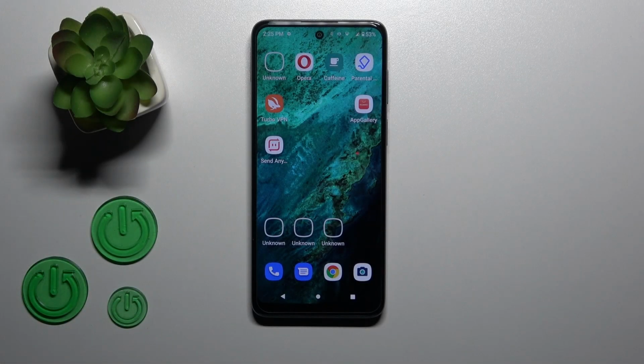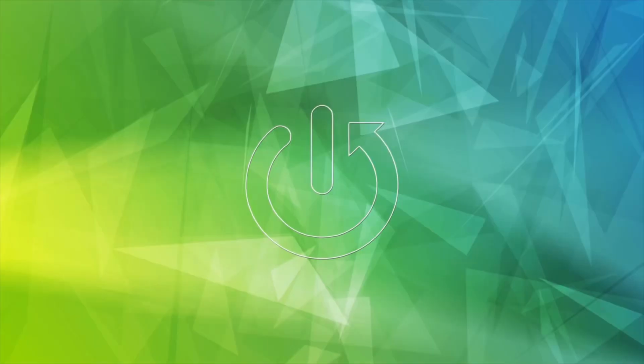Hi, today for the Motorola E32s, I'll show you how to change the lock screen wallpaper on this device.